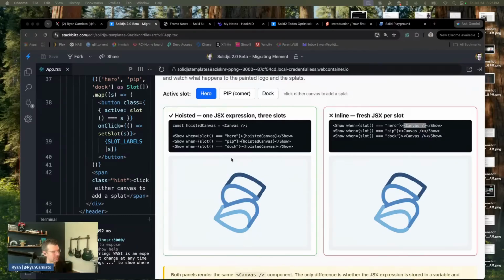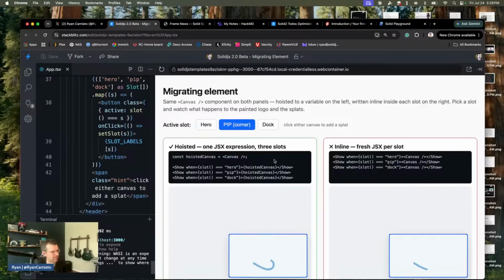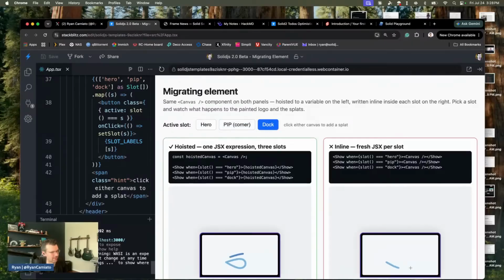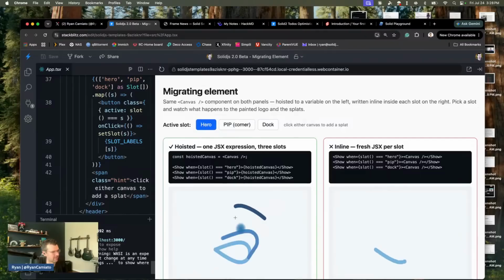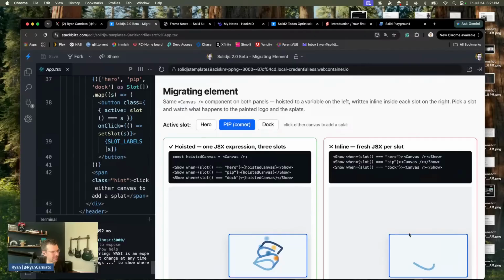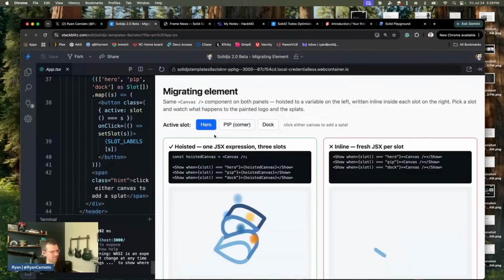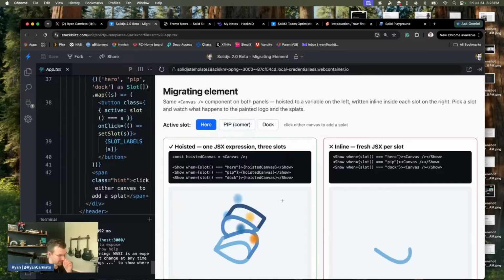So what does this let us do? It lets us have a little bit of fun here, because it means that as it's drawing and I move it to the corner and the dock, this one keeps on resetting. This one keeps on drawing. In fact, let's go back to Hero. I'm going to draw some little splotches on here. Dock, still there. Oh, keeps on resetting. Put splotches here. Oh, no, they're gone. I'm successfully just moving the DOM element around.